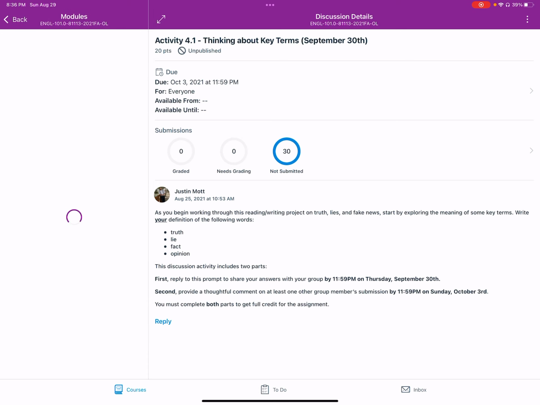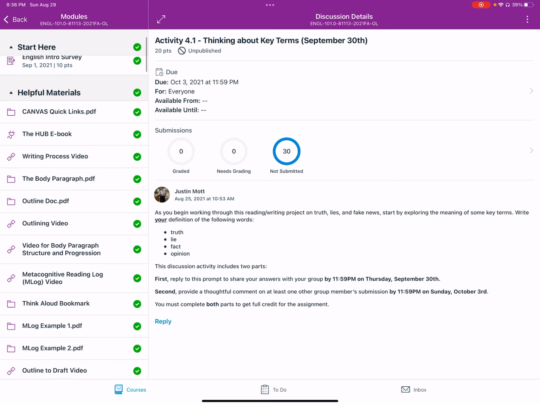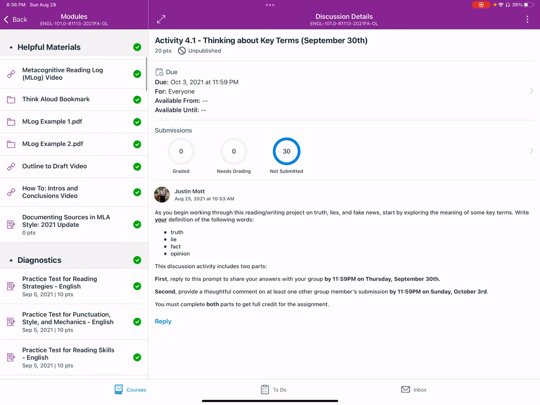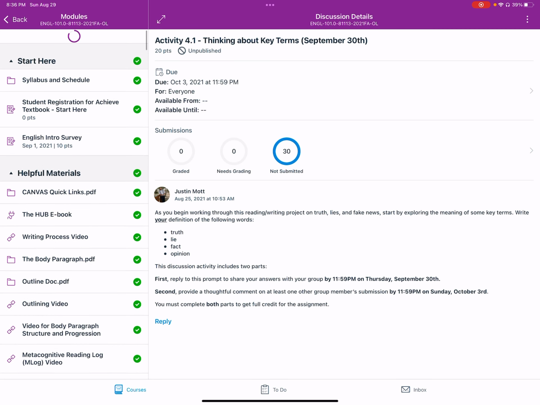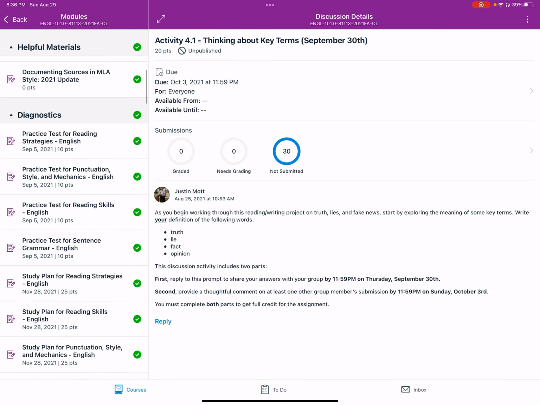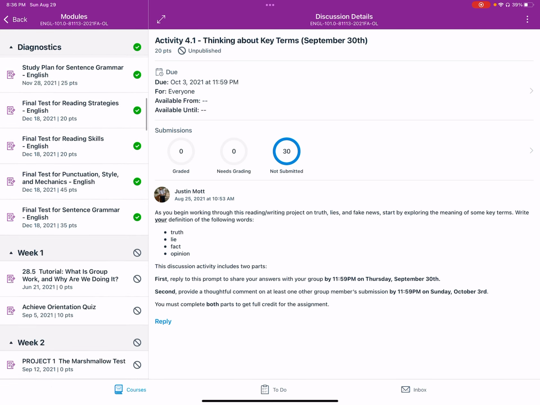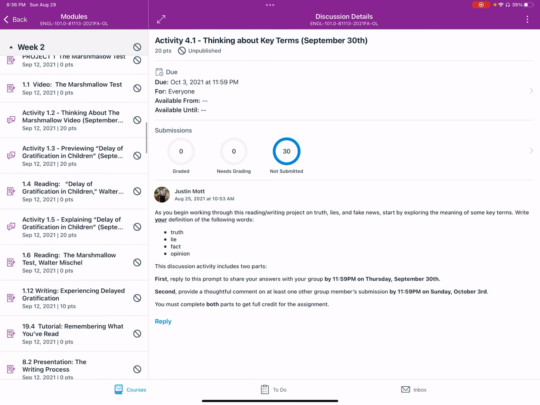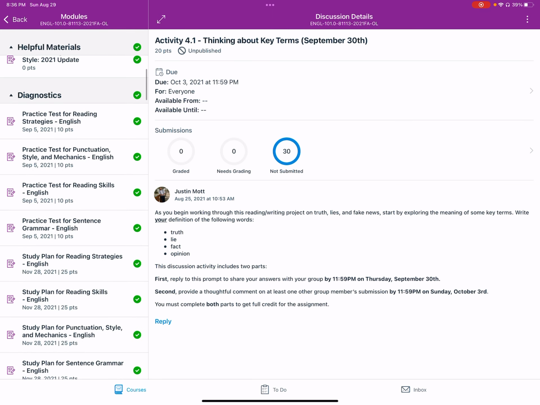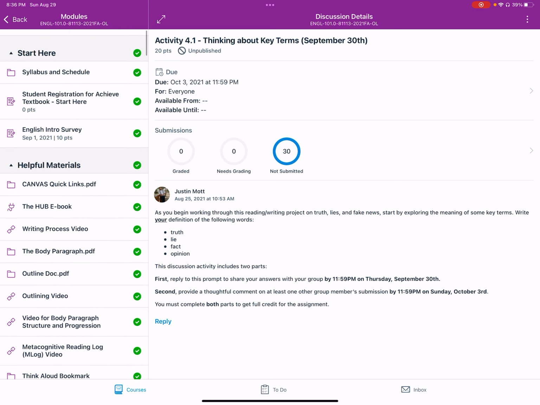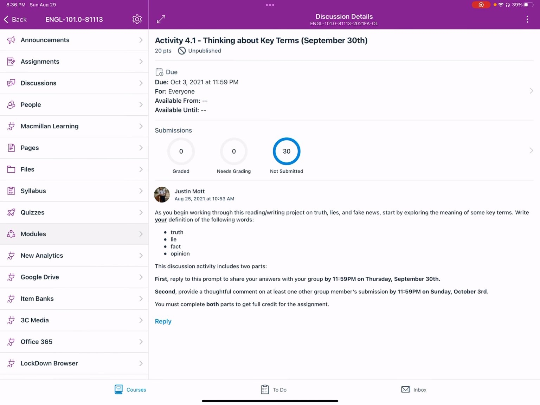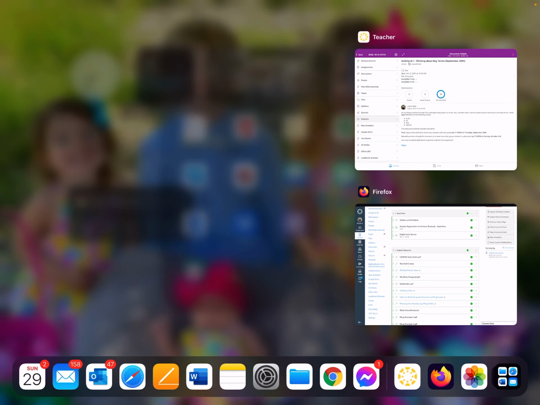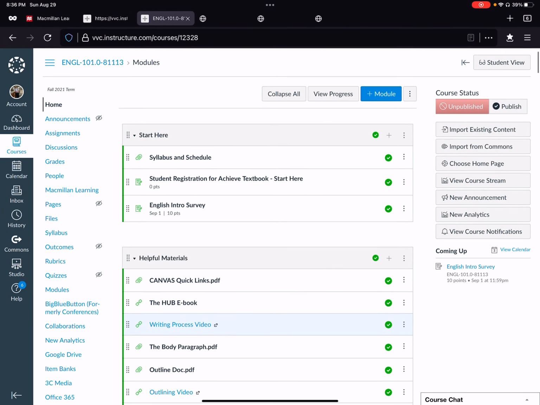Click on that, because that's going to show you all that stuff that you were seeing on that last page. You've got your Start Here stuff, your helpful materials stuff, your diagnostic stuff, week 1, and it'll show you the weeks and everything I have on there for you, not just the assignments, because if you do that, you're going to be missing out on a lot of stuff that you need to not miss out on. So hopefully that's clear for now.